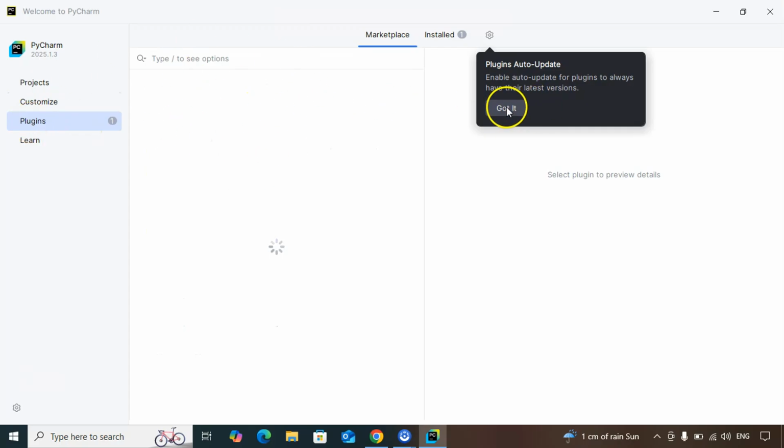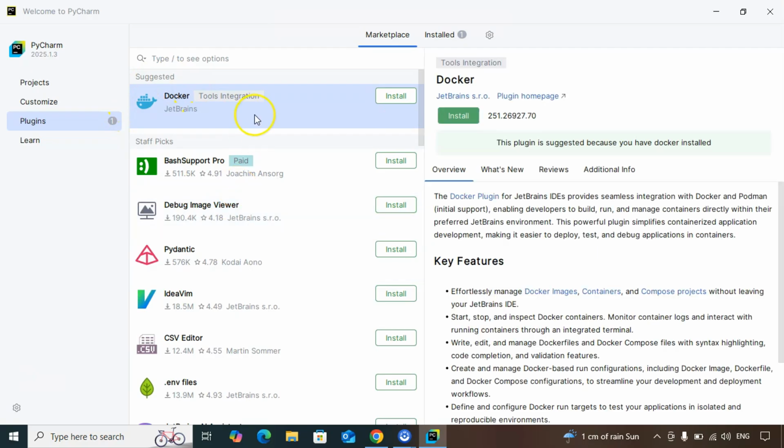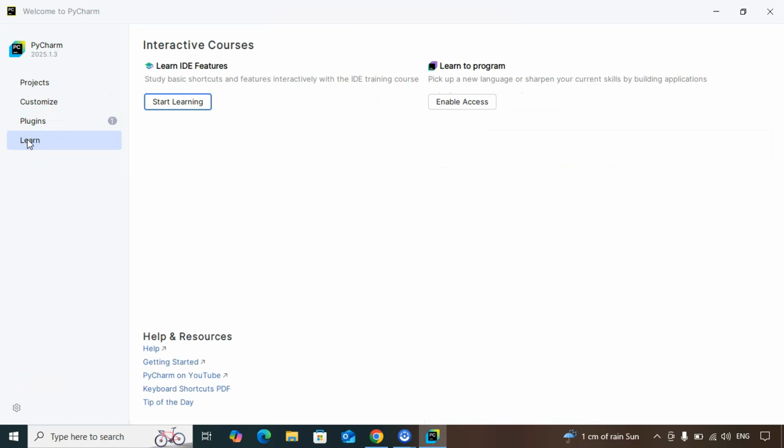Then we have certain plugins here. If you need any plugins to be installed with PyCharm, you can do that. Right now we won't need anything. If needed, we'll look at it later. Then there is a tab called Learn, where you can get some resources to understand PyCharm, learn the features of the IDE and so on. There is also a Learn to Program option. Enable access and you can learn programming there as well, free resources.